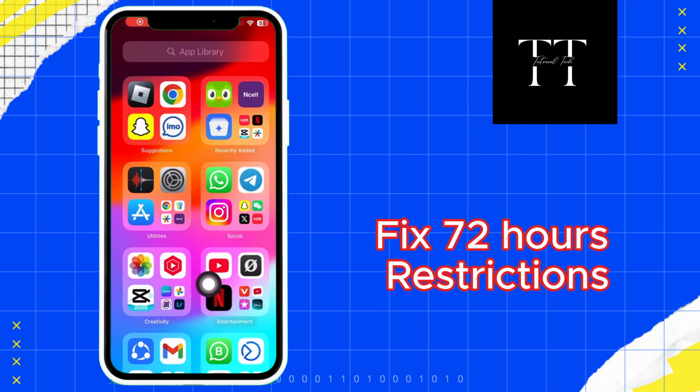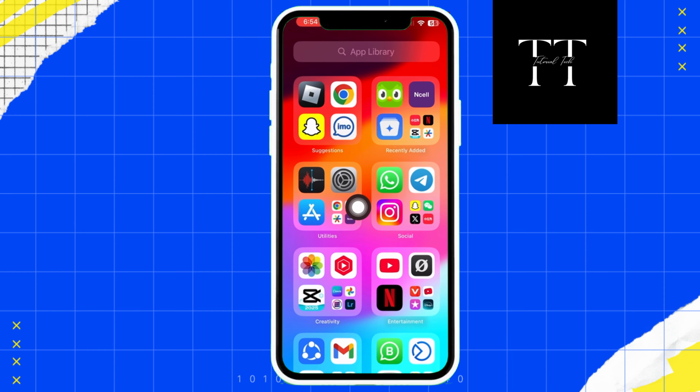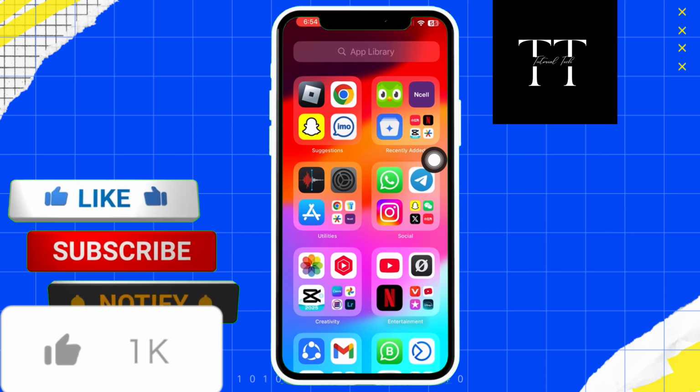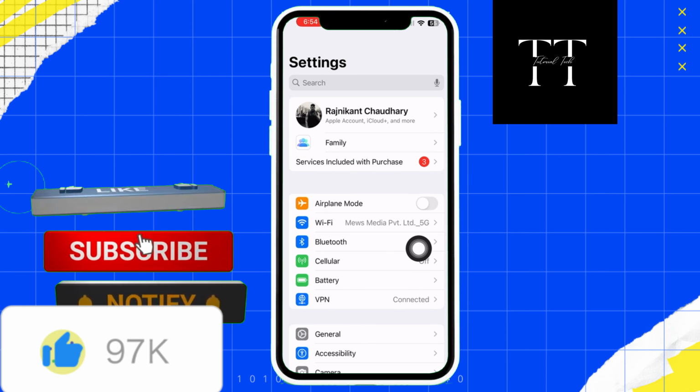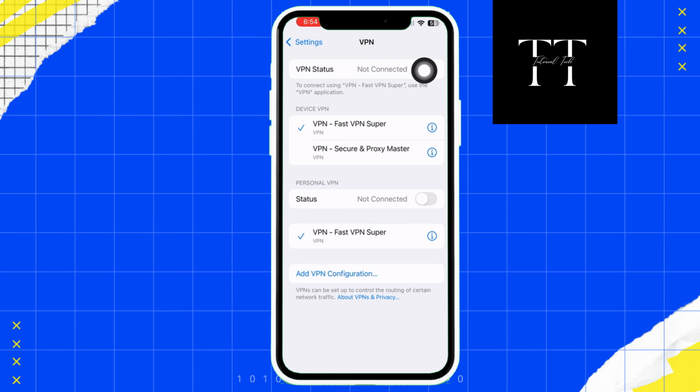How to fix the 72 hours restriction while deleting a Snapchat account. First of all, open the Settings app on your phone. Go to VPN. Check the VPN status, connected or not connected. If the toggle switch is on, the VPN is connected.